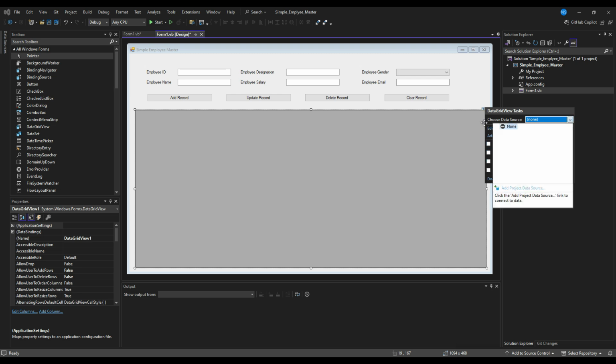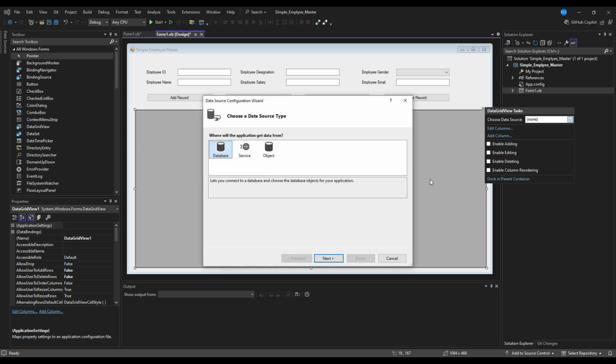So now click this choose data source. Now click add project data source. For this project I have not added any data source yet, so we need a SQL database, right? I have already created the employees database and employees table there in the SQL Server. I'll showcase that as well.